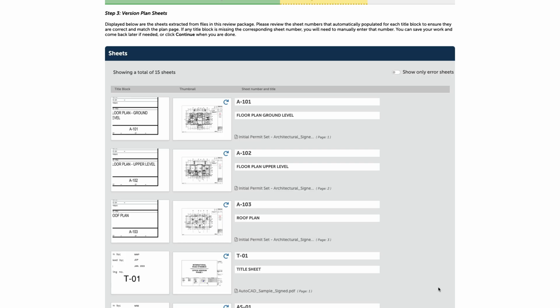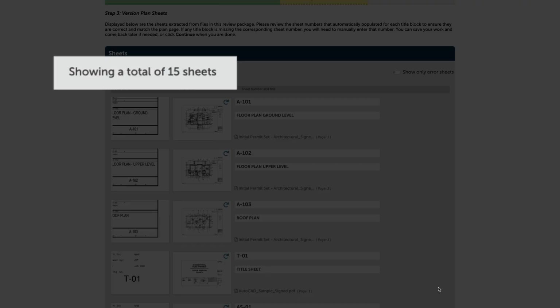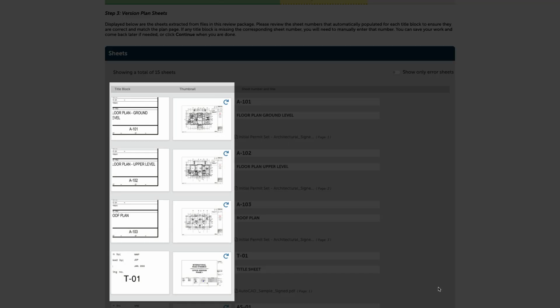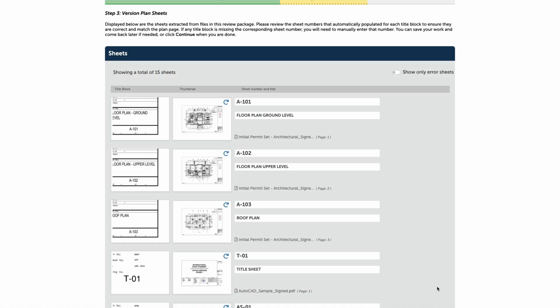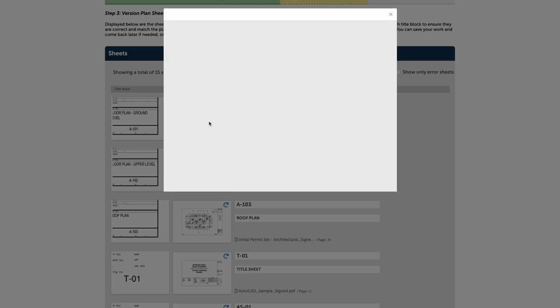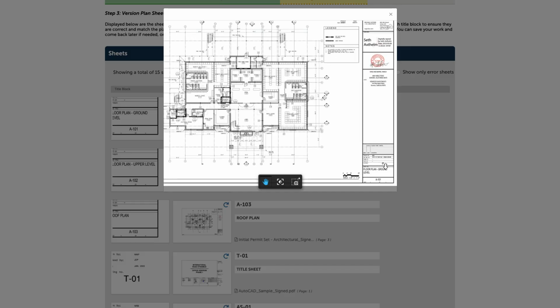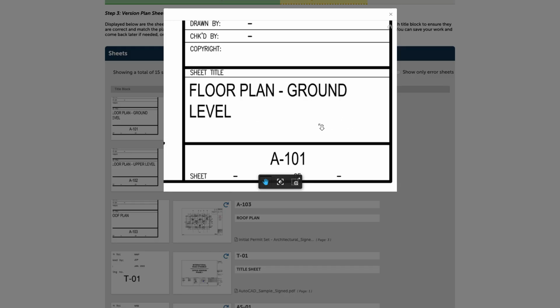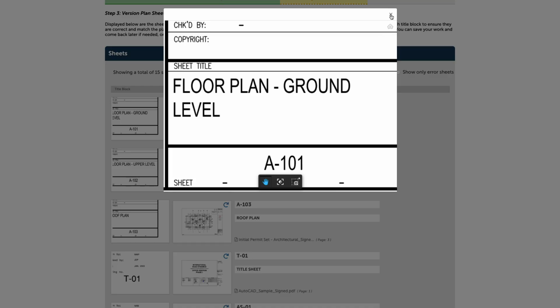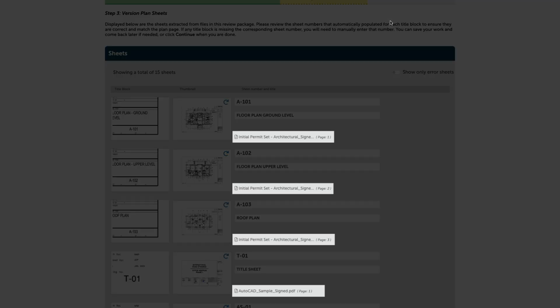There are several data points available to you in order to help you to complete this review. You can validate that the total number of sheets shown match the total number of sheets in all the plan files in your review package. You can see a thumbnail of both the title block and entire sheet. If you need to take a closer look, you can click on any of the thumbnails to expand them. Finally, you can check the file name from which a given sheet was extracted.